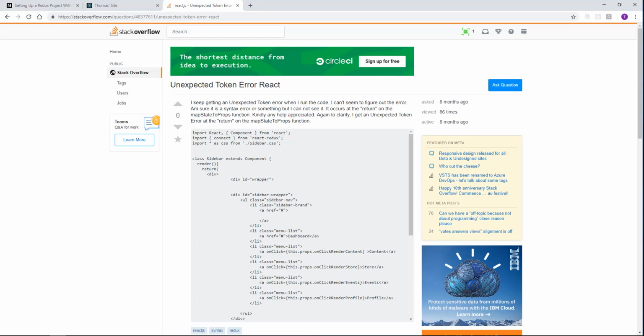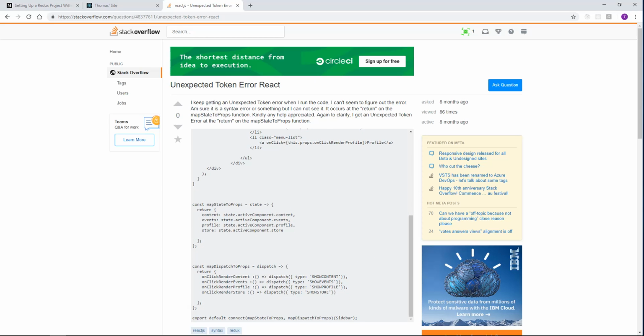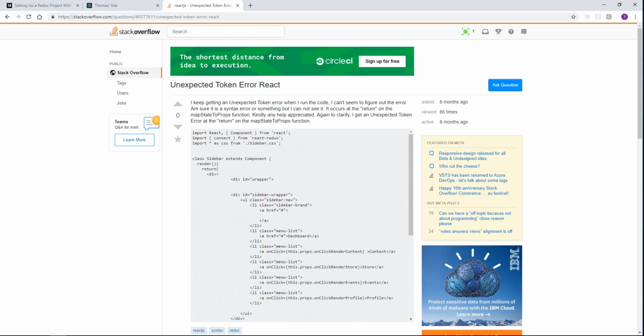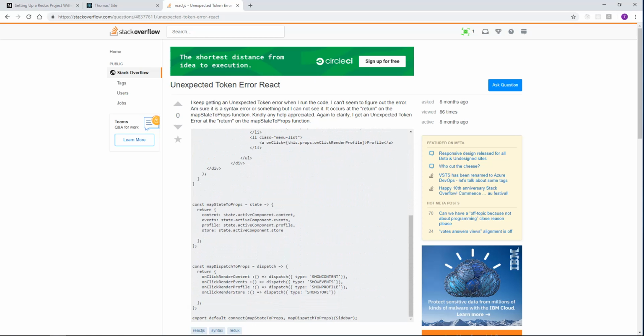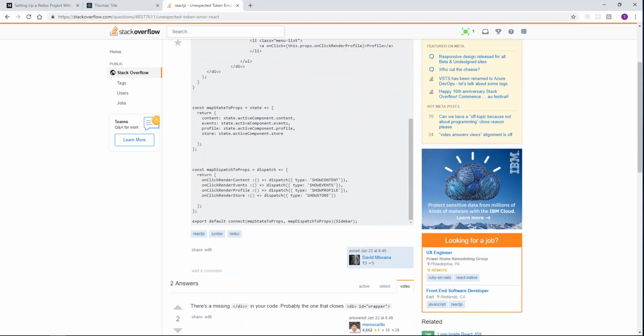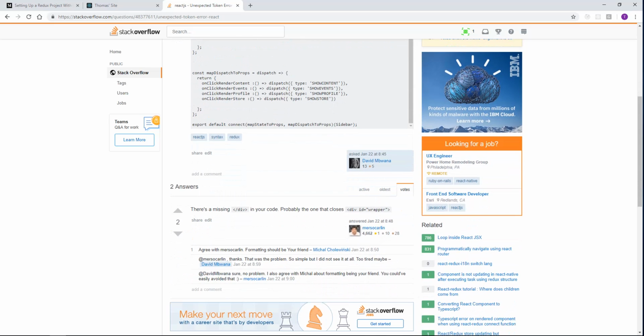I'm getting an unexpected token error when I run the code. I'm sure it is a syntax error or something, but I cannot see it. It occurs at the return on the map state to props function. Kindly, any help? Appreciate it. Right here. So he's done it outside of his class. And maybe that is what's happening.